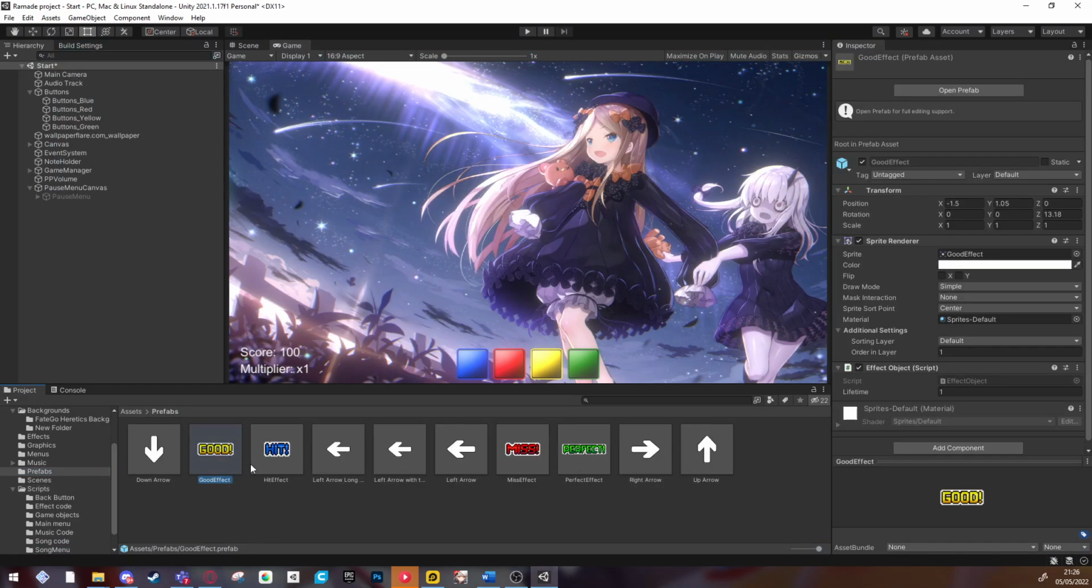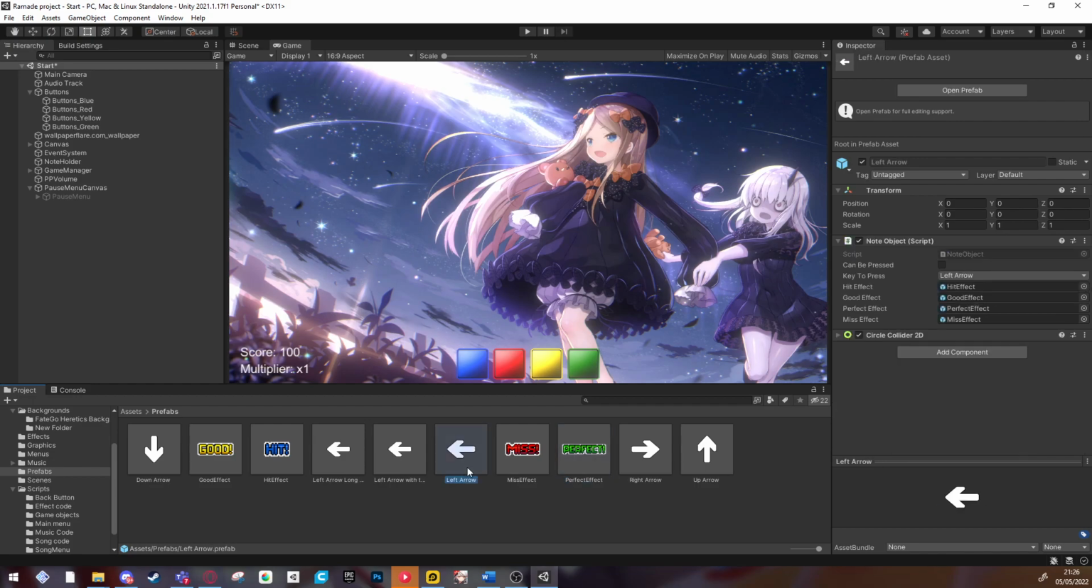Prefabs. These are original effects that got cut from the game. These are still going to be in the game just in case, when it goes open source, anyone wants to use it. Left arrow, right arrow, up arrow, and down arrow. These are all the prefabs used. Basically, these arrows get called and play on the scene. And obviously these have the effects attached to them.